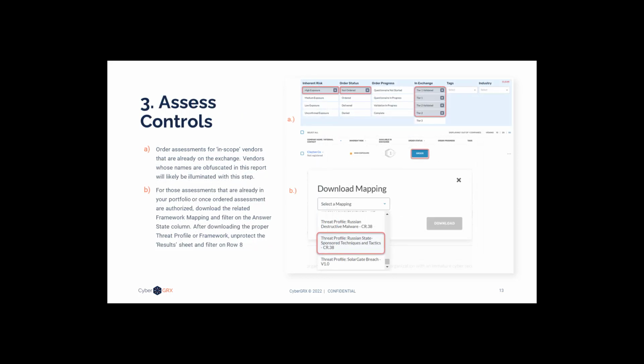Head over to the Portfolio Manager table and filter your portfolio to see only assessments that are available but that you have not ordered on, and order them. This is good for you and good for the exchange. Remember, you should already have these assessments in your portfolio well before a threat like a Russian destructive malware or Apache Log4j or SolarWinds hits the papers. A crisis or a vulnerability emerging is not the time to be collecting data.